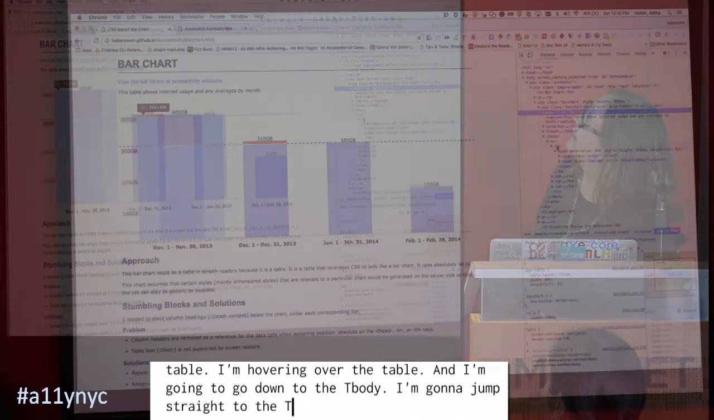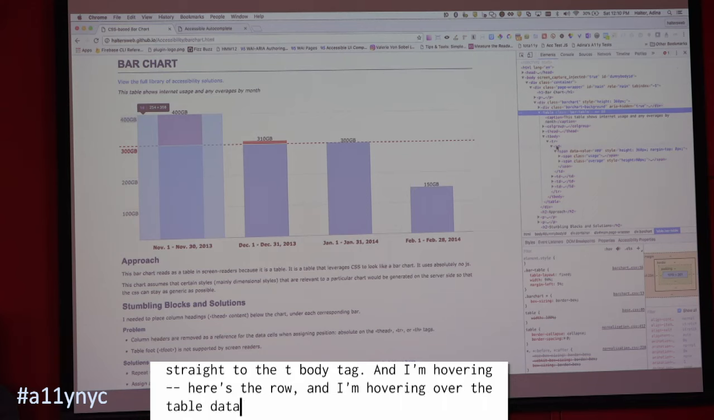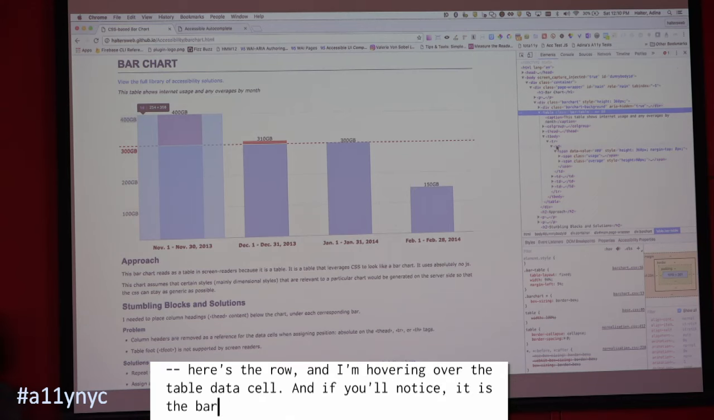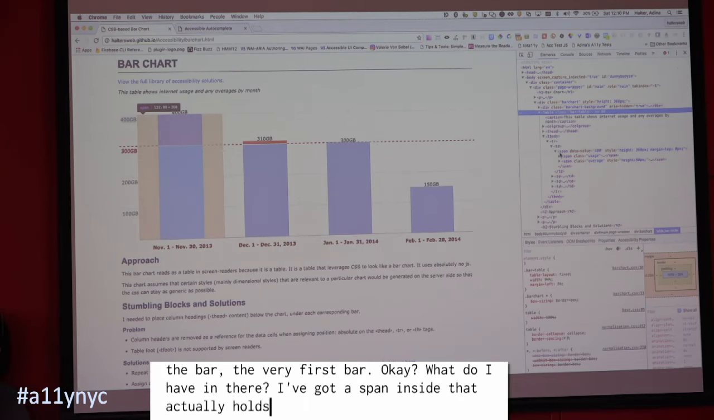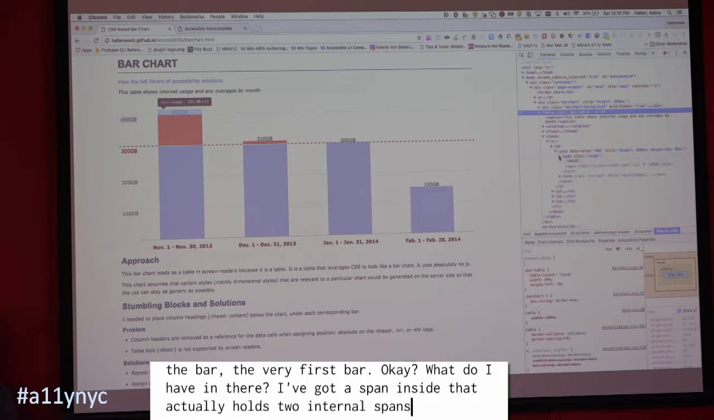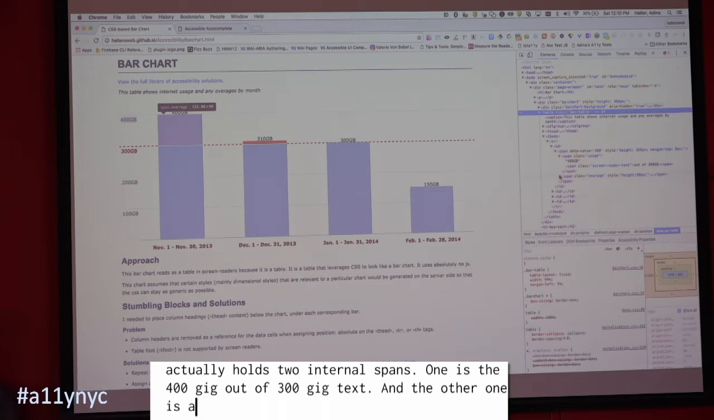And you'll notice I'm hovering, here's the row, and I'm hovering over the table data cell. And if you'll notice, it is the very first bar. What do I have in there? I've got a span inside that actually holds 2 internal spans. One is the 400 gig out of 300 gig text. And the other one is a little graphic which is laying on top showing the overage.